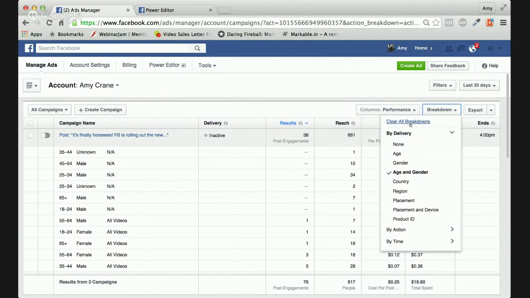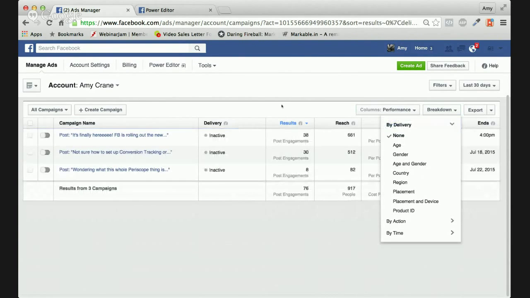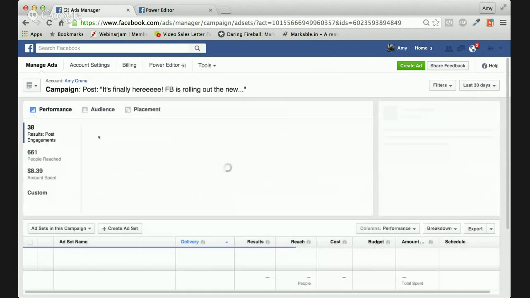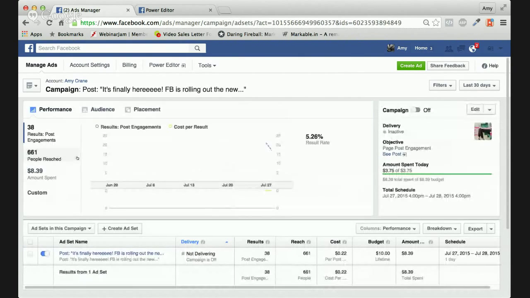So I'm going to clear this and go back to the beginning. So now let's click on one of these and just see what it looks like when you click in here. So even more graphs and cool things to click on, right? So let's start up at the top. So you're just going to see, so this campaign's off. It's going to show your delivery over here on the right-hand side. It's going to tell you your objective, how much you spent, and when your ad was running.